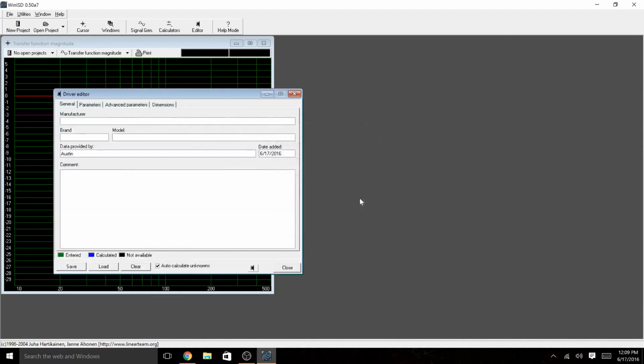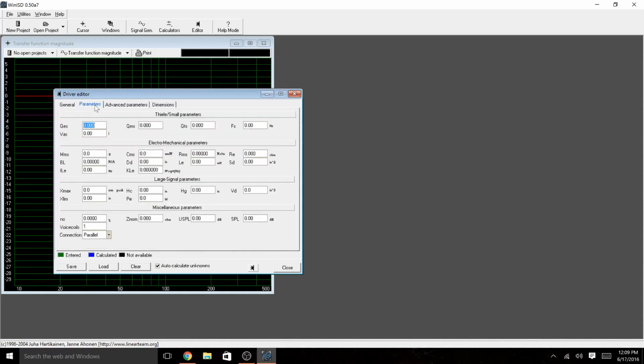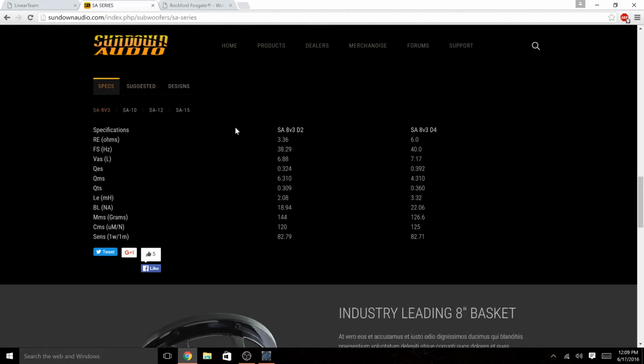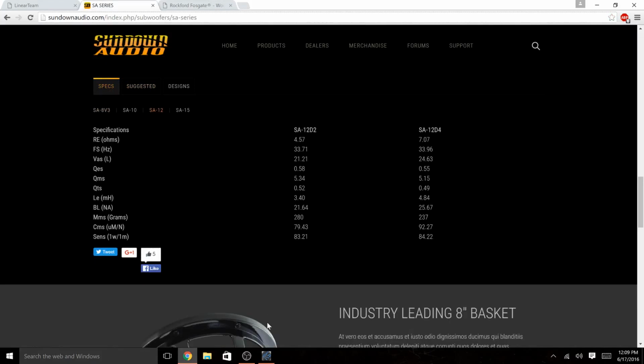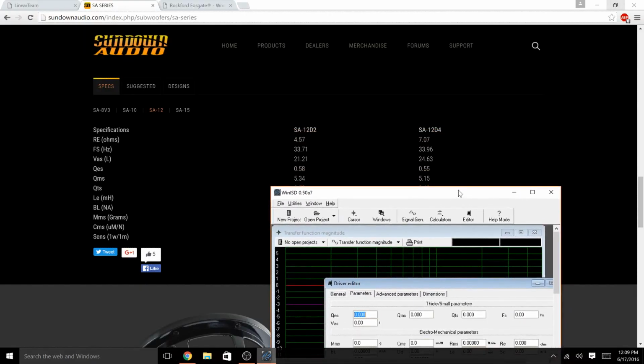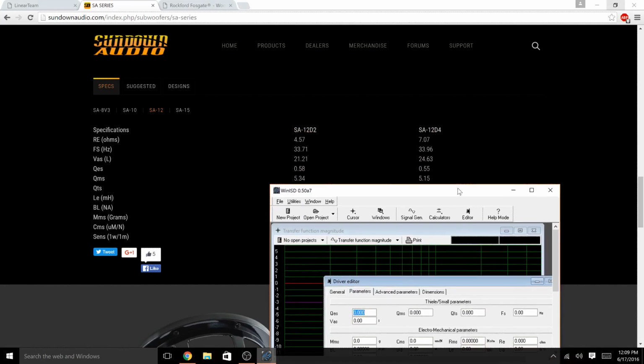So click New, and right here put in the manufacturer name and your model number, and then go to parameters. Okay, so these are the Thiele-Small parameters. Your subwoofer page will have a table that has these parameters, so go back to your subwoofer page and search for that. Mine happens to be under the specs right here. Okay, so go back to the program and you need to start entering in the values. So the first is the QES and the QMS.